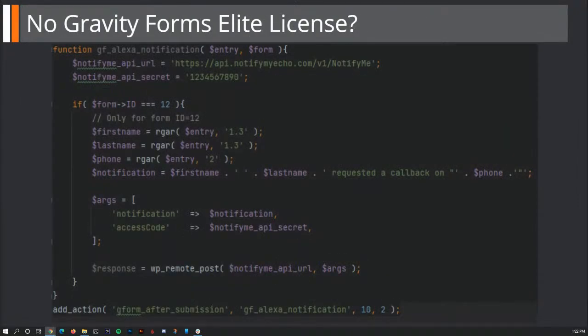Now, if you don't have a Gravity Forms Elite license, if you don't have access to that, don't worry at all. You can use a little bit of code. Let's see, I'll copy this here. So if you don't have an Elite license, if you don't have access to the Webhooks add-on, you can always use some code in your functions.php file. Now, I don't expect you to understand this code. I'm not going to run through it all today, but I'll just tell you very briefly.